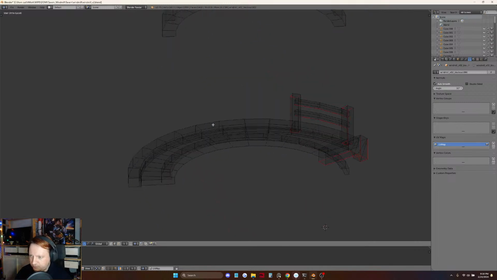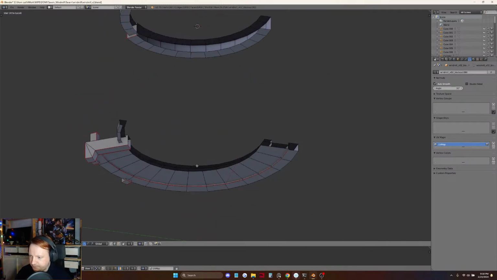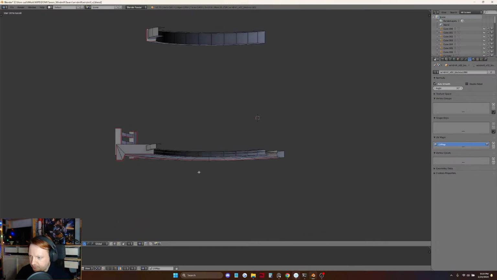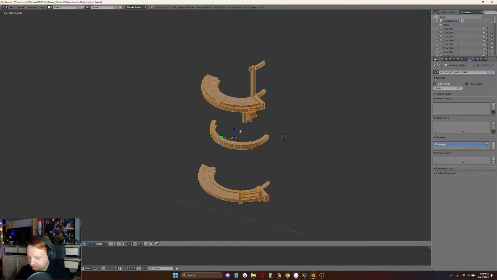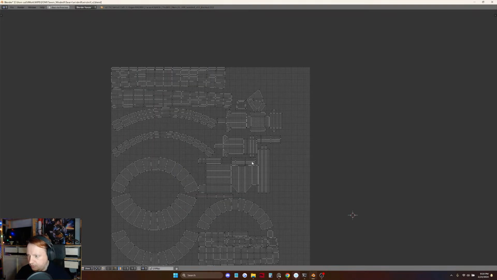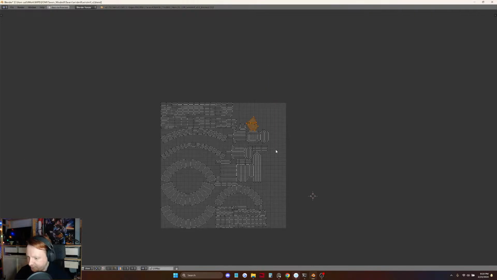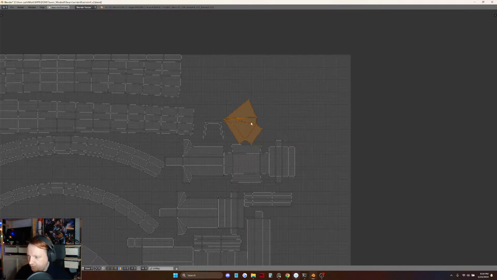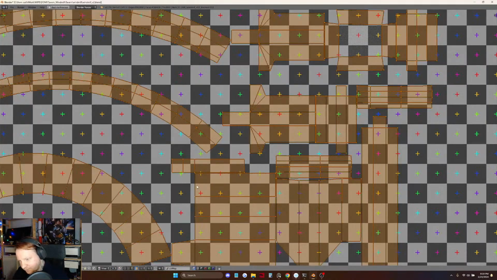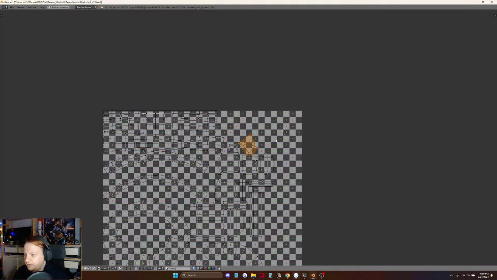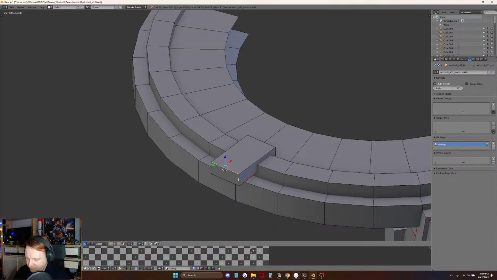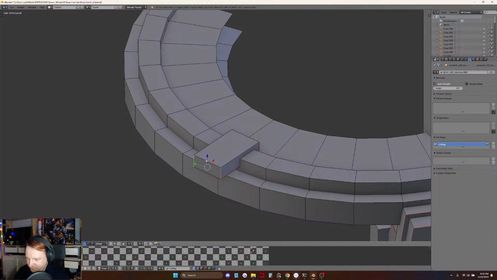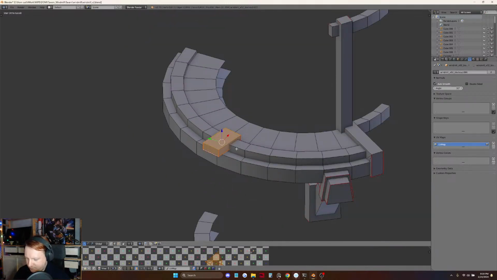Are we good to unwrap? Almost perfectly, except this one. What is this? We forgot something here. Hooray!